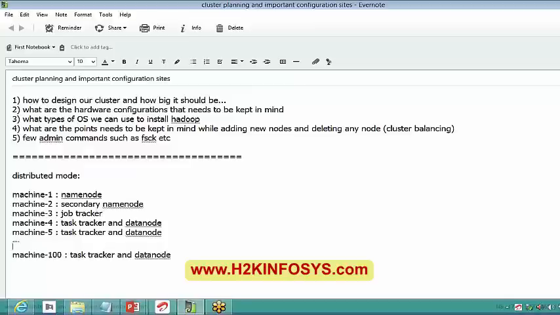If you take pseudo mode, all the processes will run on a single machine. So machine 1 will contain name node, secondary name node, job tracker, task tracker and data node. All 5 processes will run on a single machine. But you will be able to see that all these 5 processes are running and everything is independent of each other. But if you take local mode, you will not be able to see whether all these processes are running or not. And if one particular process goes down, everything will go down.